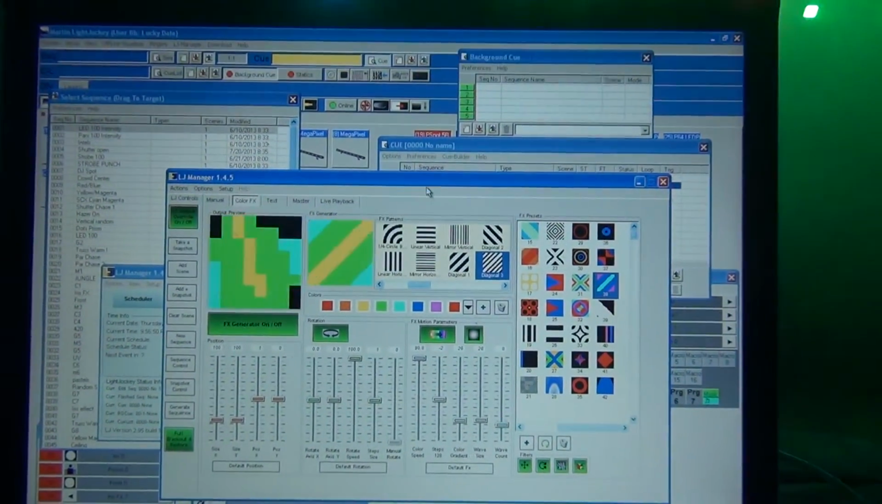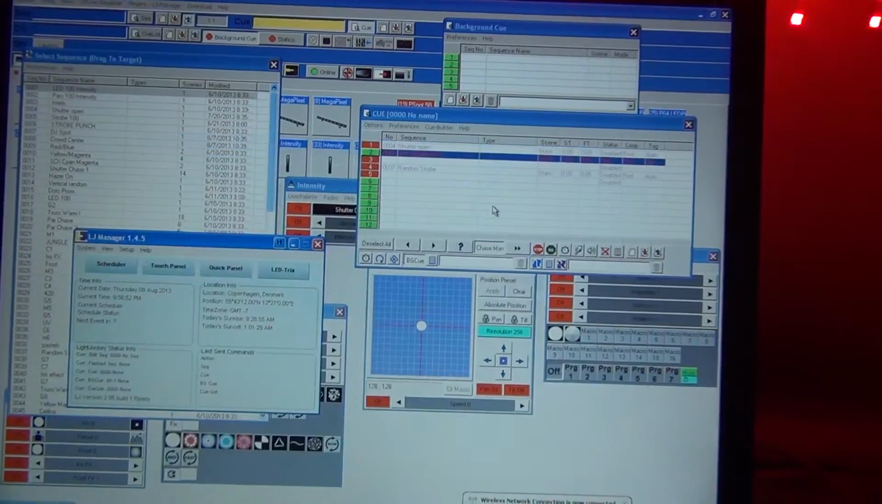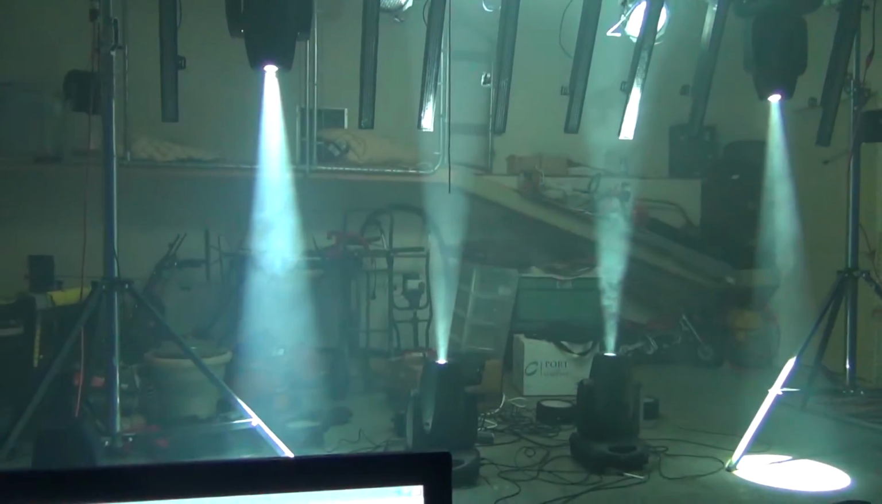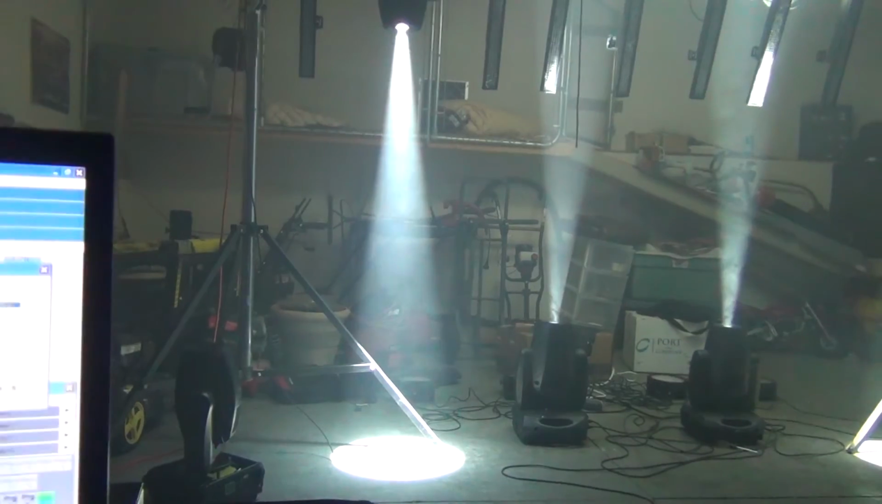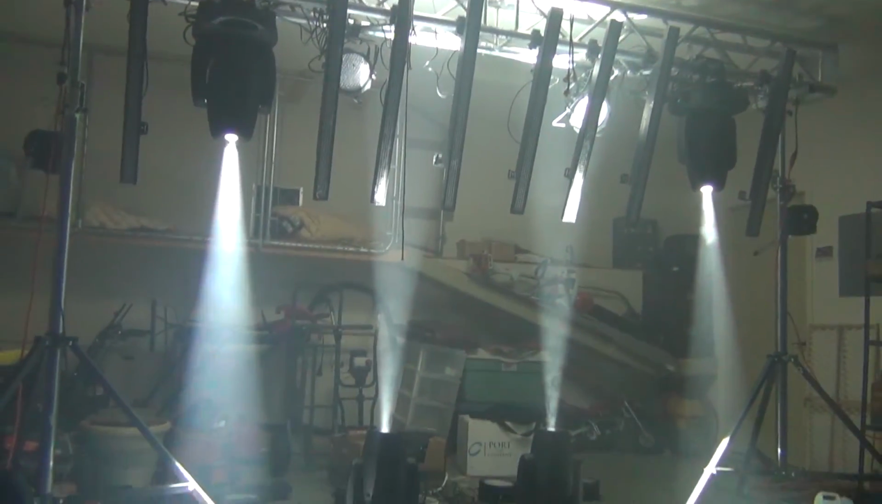So that's my LED Tricks plugin that I use in conjunction with the Platinum Spot 5Rs. So let's turn the LEDs back off, and I'll show you some cool movements that I can do with these guys. So every time I get to a new venue, or any venue, doesn't matter if I've been there before or not, you have to do what's called focusing the lights.